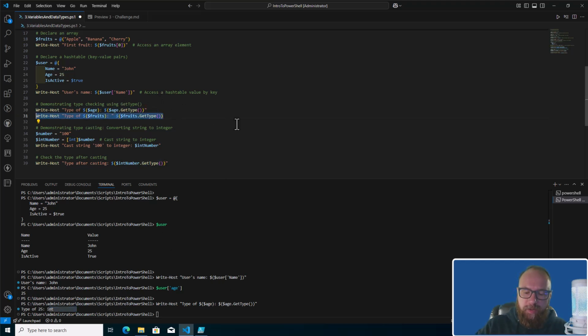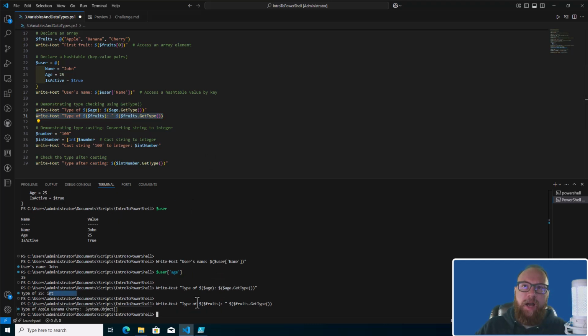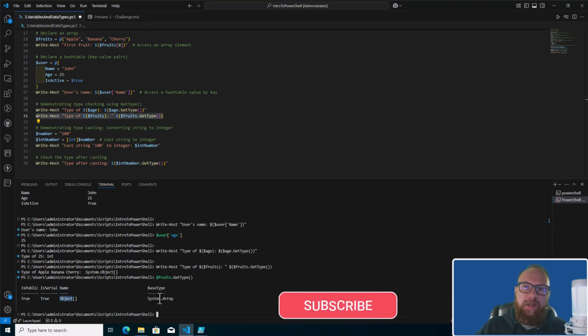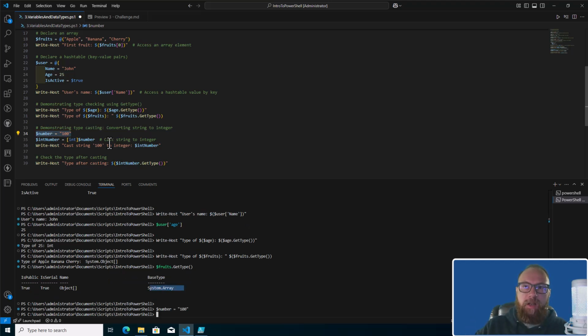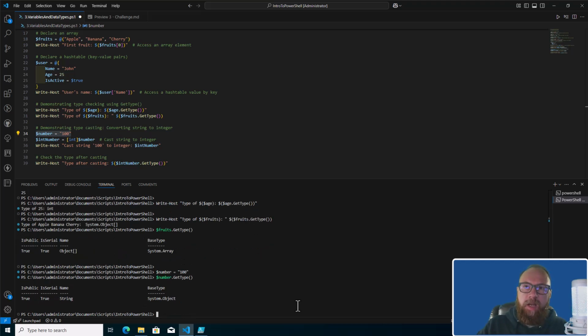Same thing for fruits. Now fruits is considered an object, but if we were to do it down here without stripping things out, you'll see it's an object, but it's a system array. So there we go. Next, we have a number. Again, you should know this now. We have quotes around it, so it's not an integer, it's a string. So we'll load that in the code, and then we'll do number, GetType, and check it out.